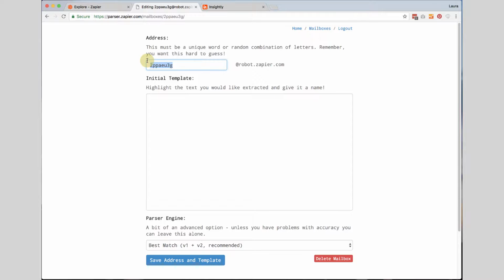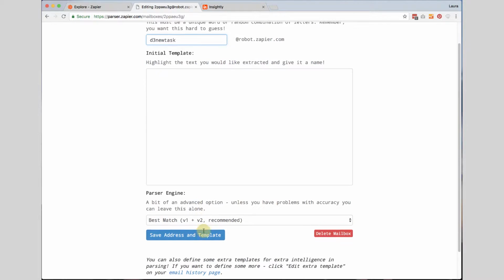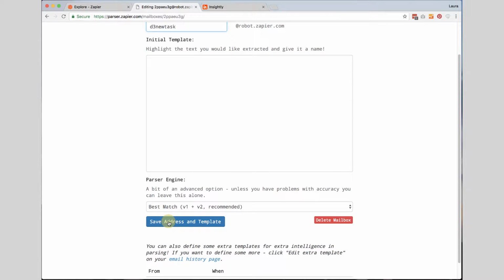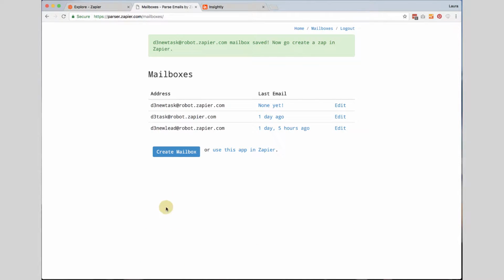So my website is called D3, or my business is called D3, and I'm going to have this be maybe D3 new task or something like that, or whatever makes sense to you and that you can remember. And then you're going to leave all the rest of the defaults here, and you're going to click Save Address and Template. So now that I've got this new one, it says I've got no email yet.